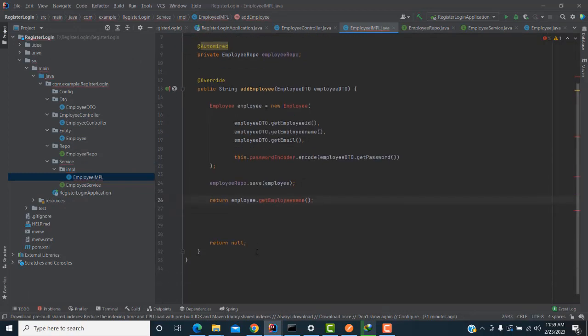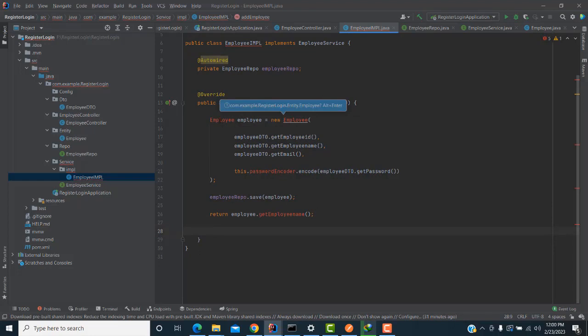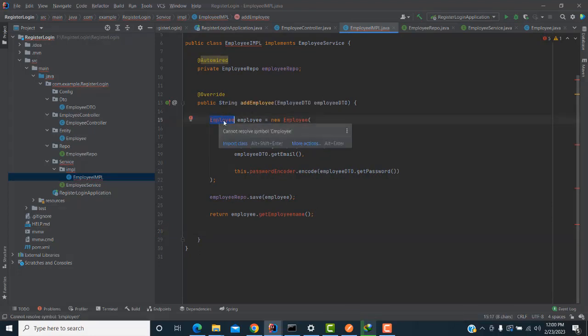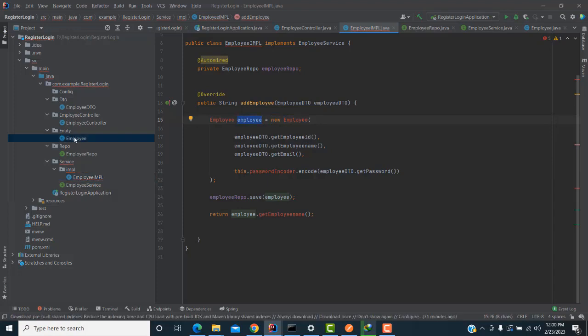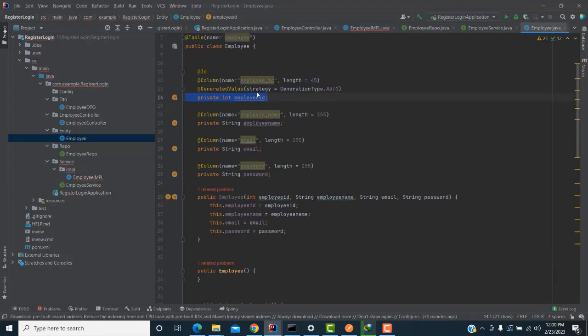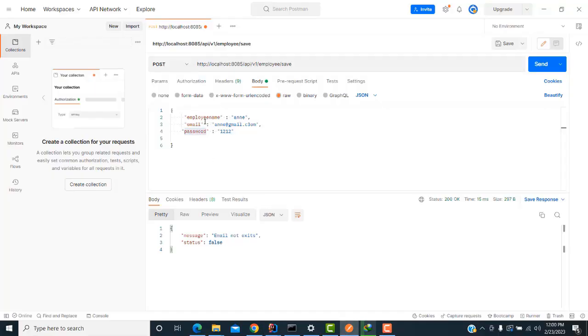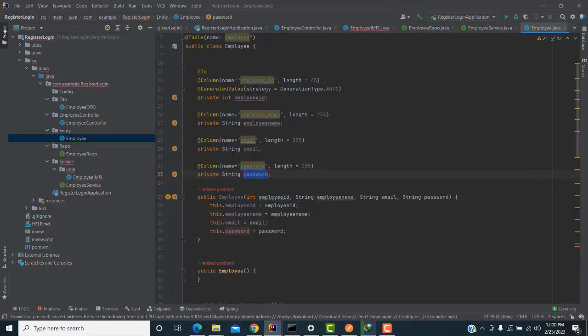Right. Now here, in this class, I have to return the employee. Employee means this is the entity. The Employee class is the entity. You have to create the object, new Employee. We have to create the object of the Employee class and use all its properties. The ID should be auto increment, so we don't need it. We need employee name, email, and password, right? We have to type it like this: employee name, password.